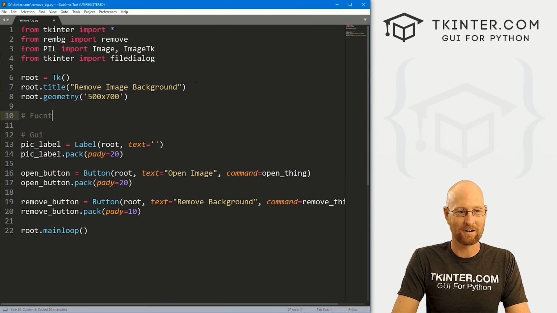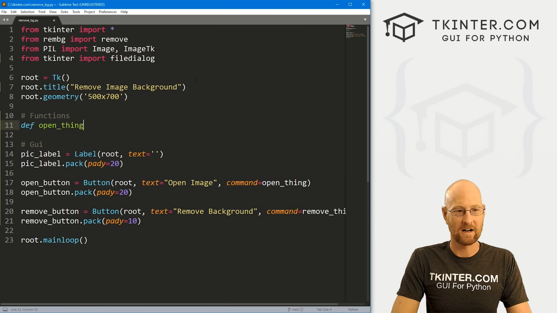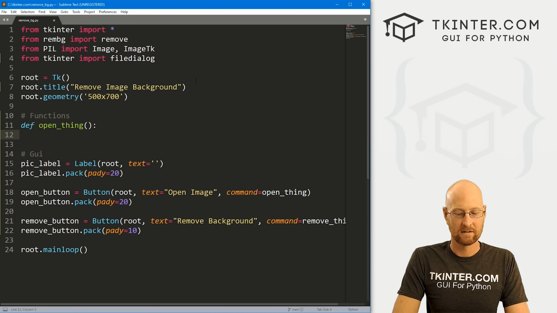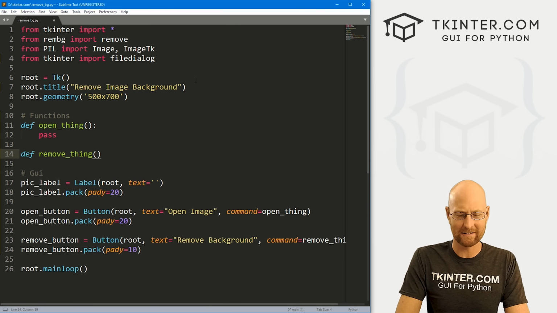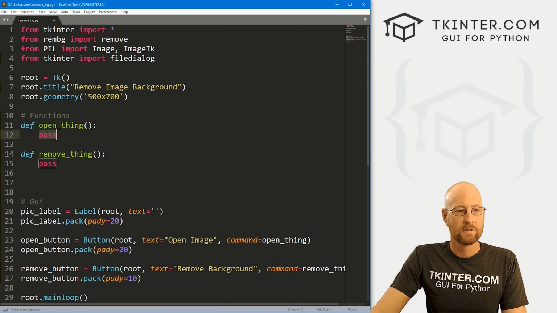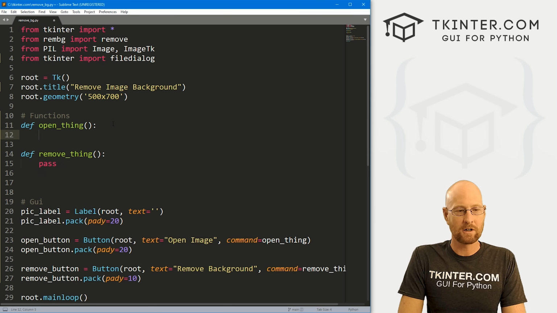So let's come up here and create our functions. Let's define open thing, and we'll pass for now. And we also want to define remove thing. I'm really good at naming things. And we'll pass for now. So now, let's start by opening the image and putting it up on the screen.